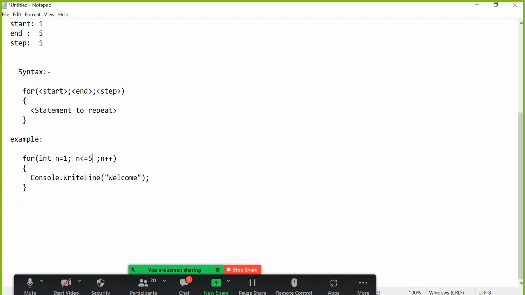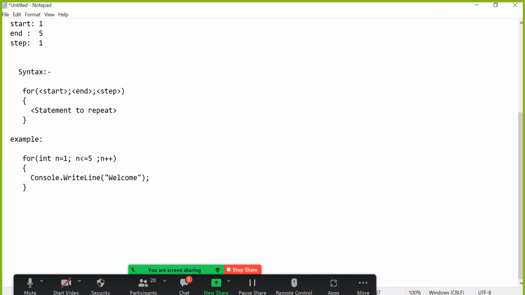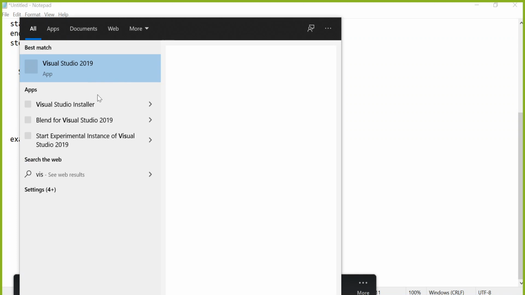So this is going to repeat welcome 5 times. So let's put it inside a program and see how it is proceeding. First what it is doing, then what it is doing, then what it is doing, just like the debugging we do every time. So I hope I have started recording. Alright, so go to Visual Studio.